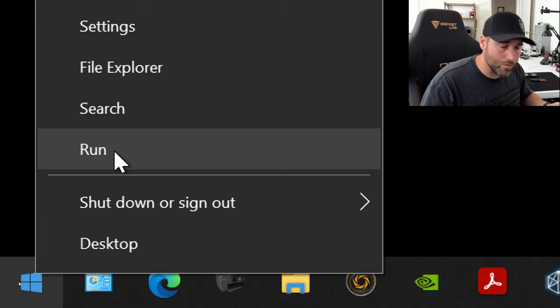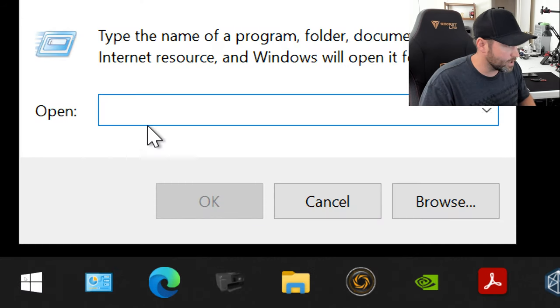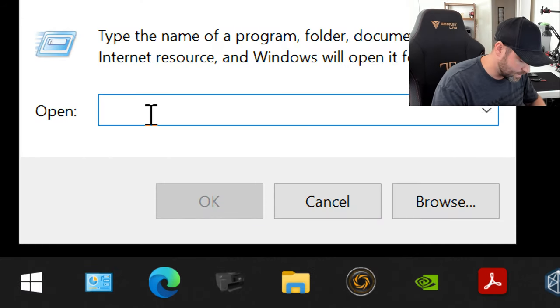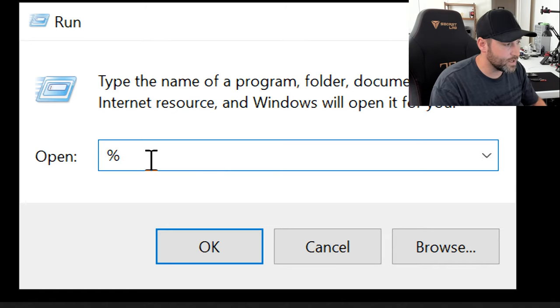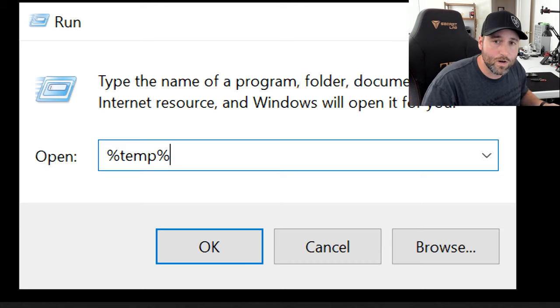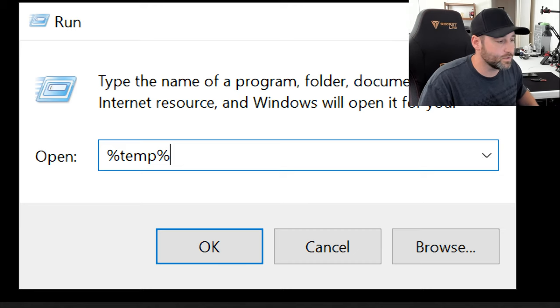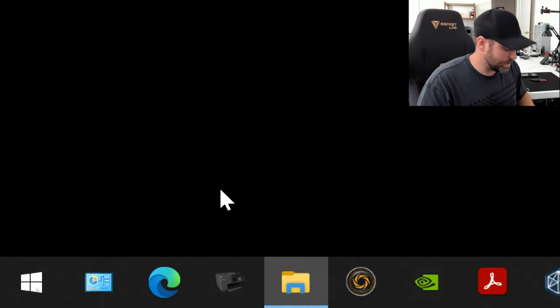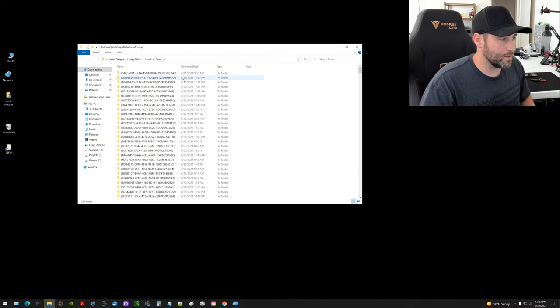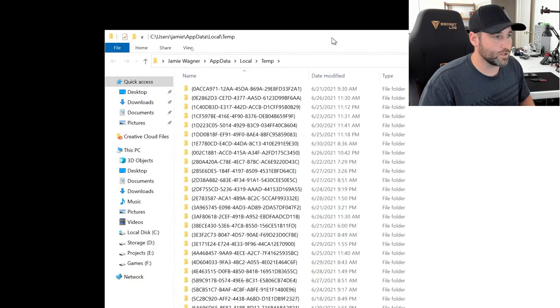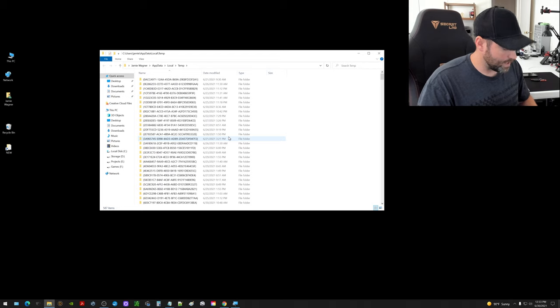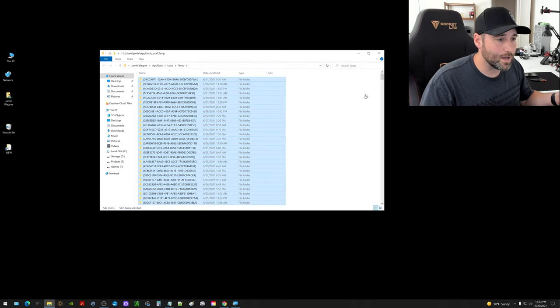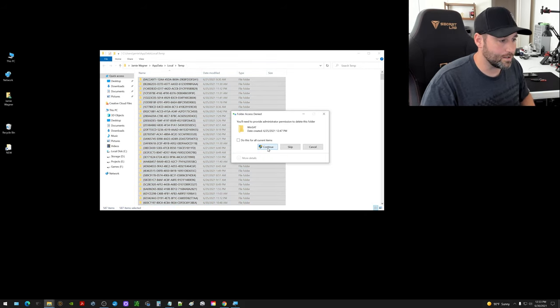Now I showed you how to get to the run command, so I'm going to click run. The next one you want to type in here is, you want to hit shift and use the percentage key and then type in temp. Then key in another percentage sign at the end of the word temp, exactly like that. Hit OK, and we'll jump back out. Now see, this one is going to have a lot more junk in it. Again, hit Control A, and that selects everything. I'll hit delete, and I'm going to click continue.